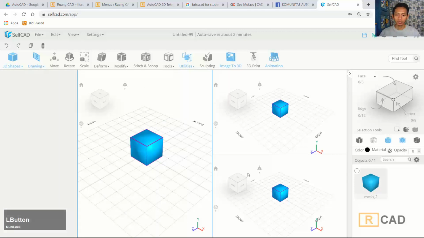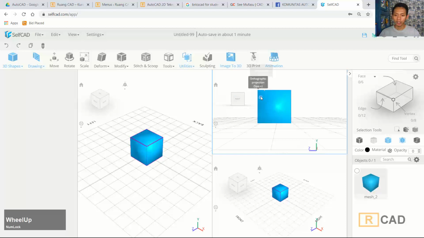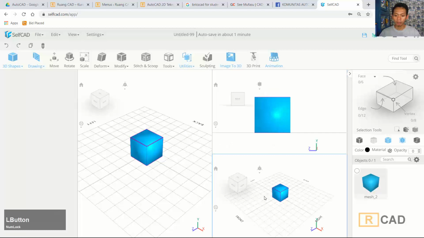Next, we can also change this viewport into right view. You can zoom in and you can set it again into orthographic projection. You can also do the same step in this viewport. We can change to top view and then use this orthographic projection.